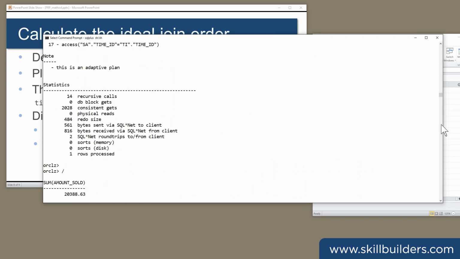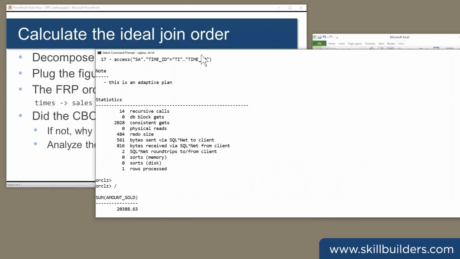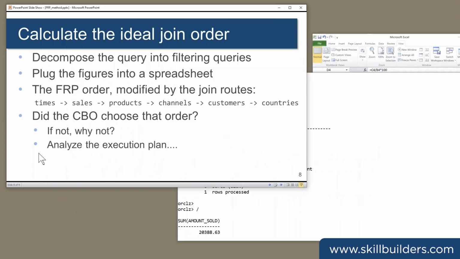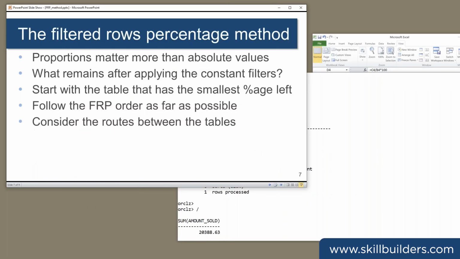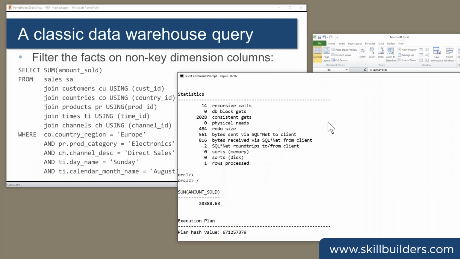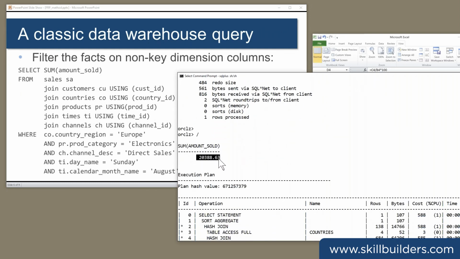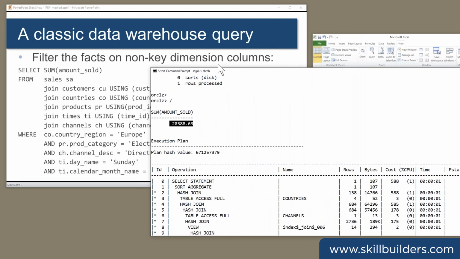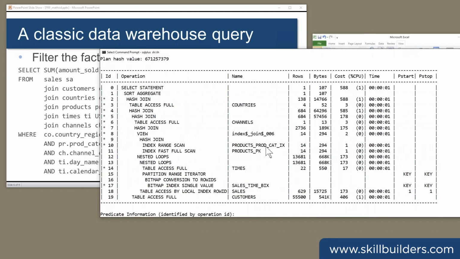My query was the query that joined all those tables. Get the query up here. There we go. So what did Oracle do? Well, it ran the query, and apparently the answer is 20,388. Fine. And then we see the plan that it came up with.